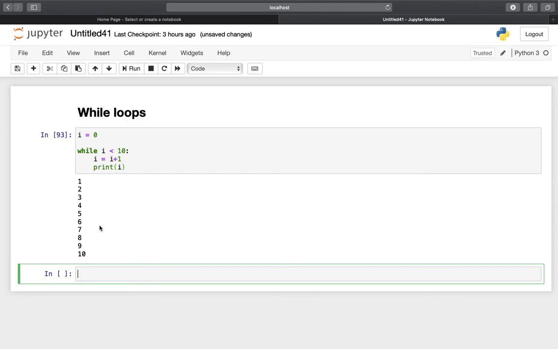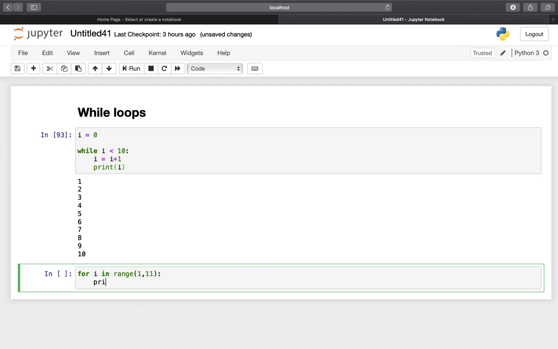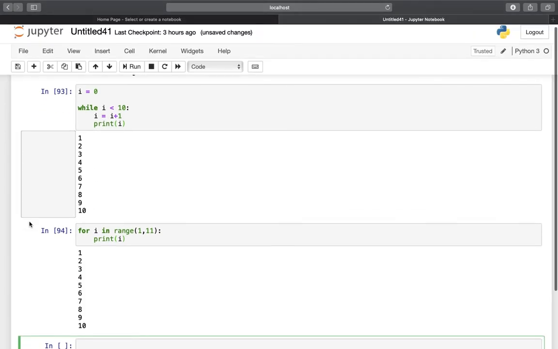By the way, with the for loop, it would be very easy. So we are just defining for i in range and then 1 until 11 here, and we could actually just print out i here, and then we got the same result here. Just to do a comparison here.